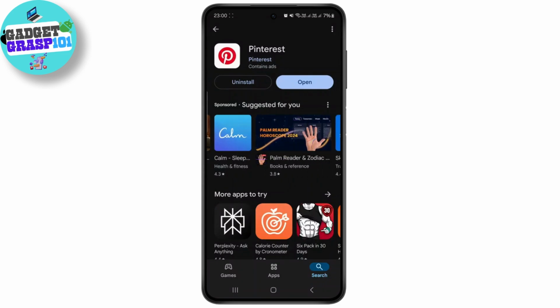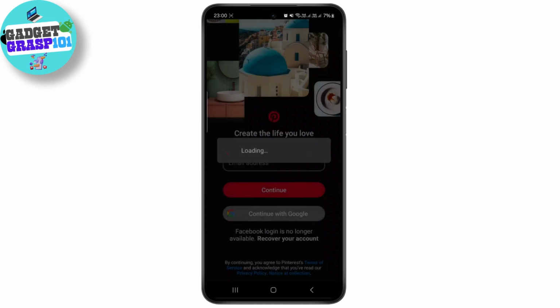So first thing what you can do is simply head over to your Play Store and make sure you have successfully downloaded and installed your Pinterest application.